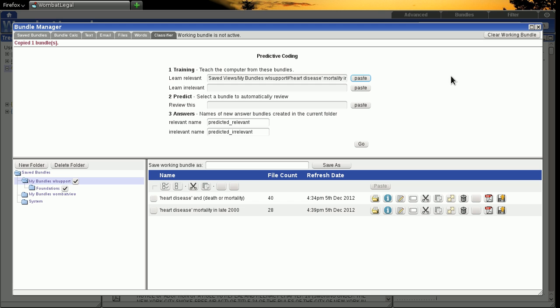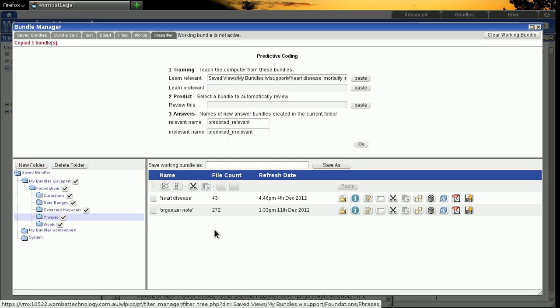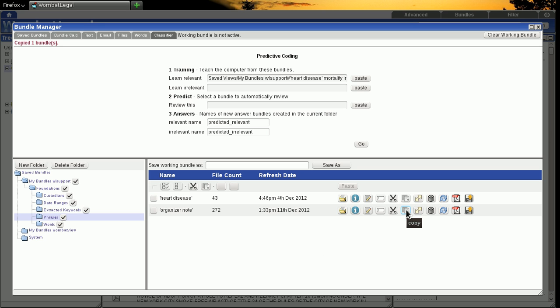Then we need a good set of irrelevant documents, and given that I haven't really reviewed any documents, I'm just going to pick a bundle of documents which relates to organizer notes that came from the conversion of the Enron data from Lotus Notes to Microsoft Exchange. And there are a whole bunch of system emails that got sent to everybody, and they're completely irrelevant. So I'm going to copy that and paste that into my irrelevant bundle.